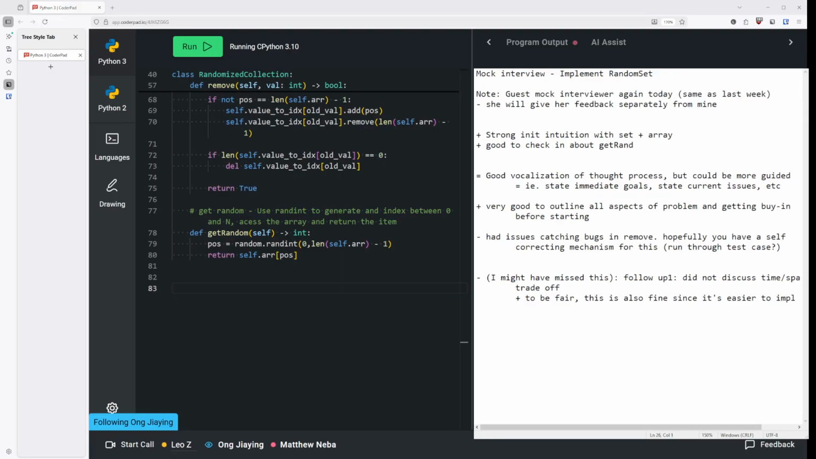For the follow up, again, there was an issue with not being familiar enough with the data structures. From the get go, we should know that a set has O(1) removal. This kind of just takes a little bit of practice.